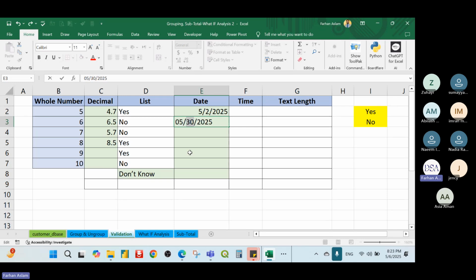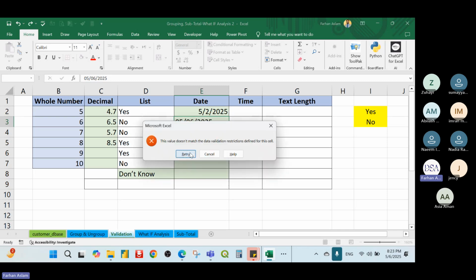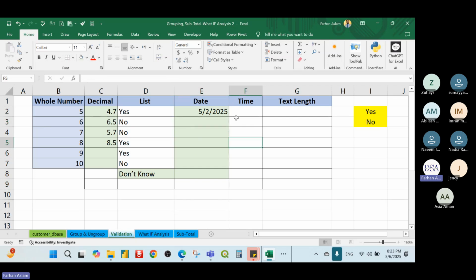Similarly, if I try to enter a date other than up to 5th May, for example 05, and this middle digit is days, if I want to enter 6th May, which is not the required date, or beyond our range, this will not be accepted. 6 May is not allowed. This way you can restrict your dates.